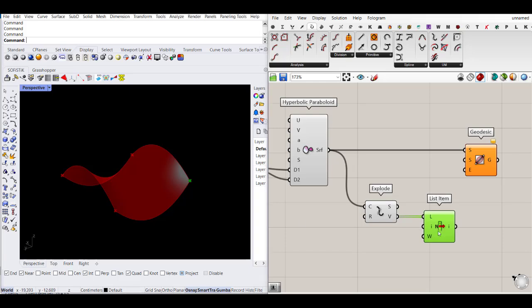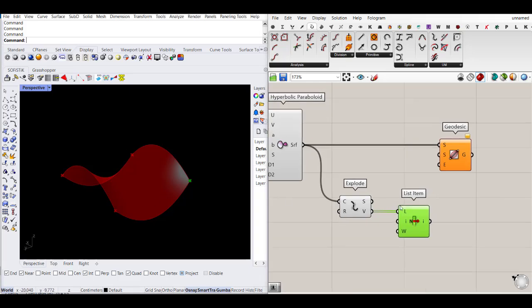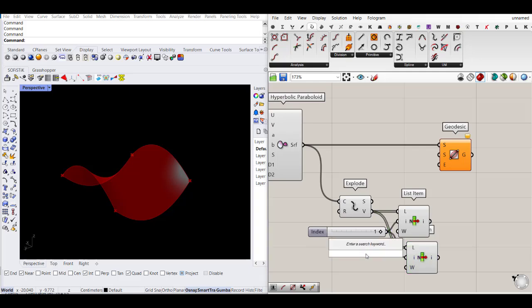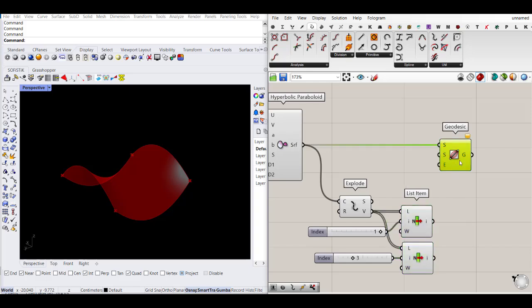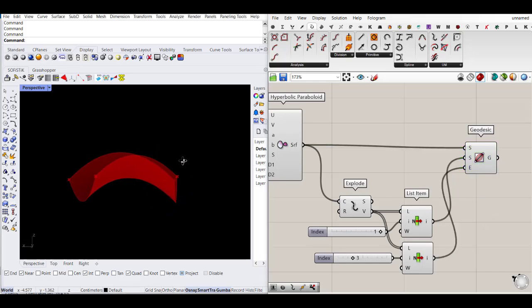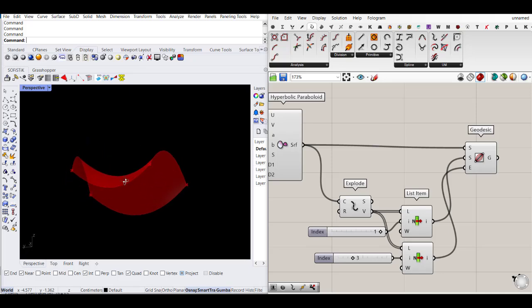you can see that this is the first point, which I don't want, I want this 2. So let's say index number 1, which will be this point, and for the other one I will connect item number 3. If I connect these 2 as the start and end point, you can see that this line is drawn on top of this surface.